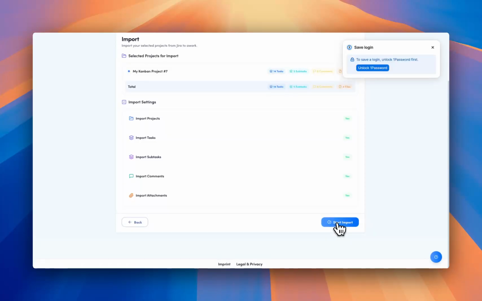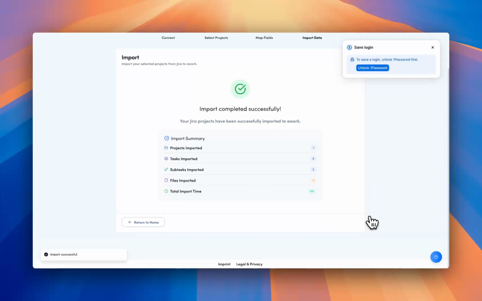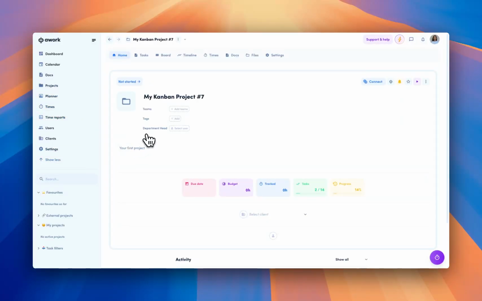Now you can start the import. When your import is successful and completed, you can go back to awork and see the project in your project tab. And done. Your projects from Jira are now in awork.